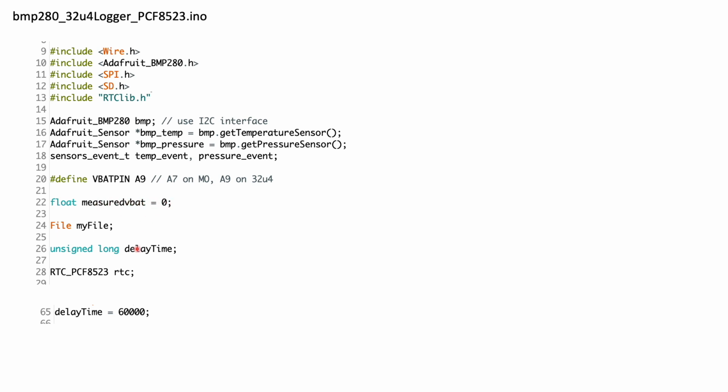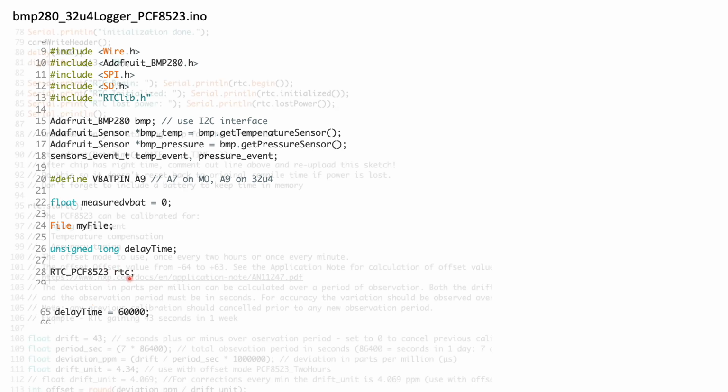That's all stored in this variable right here, this measured VBAT variable that's set to 0 when I initially start. I've got a myFile object, which is basically what's going to allow me to write data to that SD card. I've got a delay time variable that is basically set to 1 second here, or 60,000 milliseconds. And of course, I've also got an RTC object right here, which is going to help me log time, even in the event of a power failure.